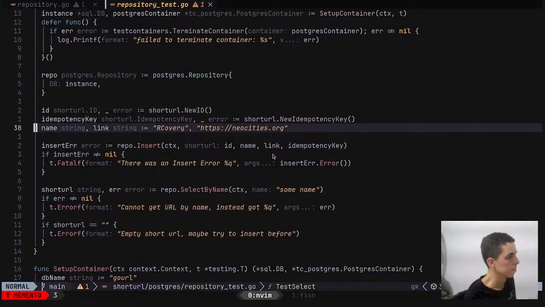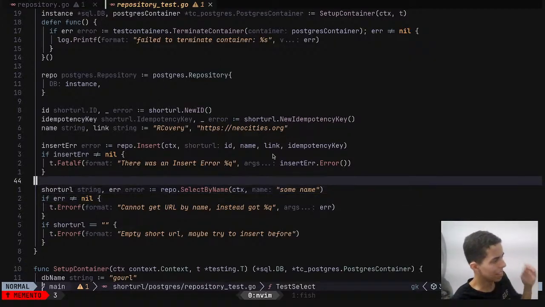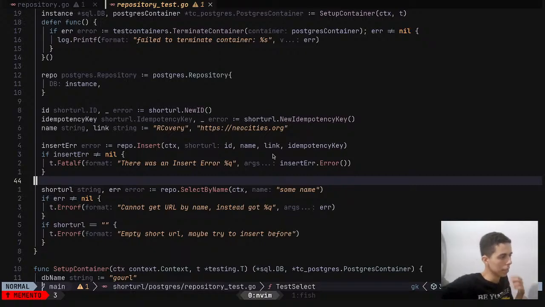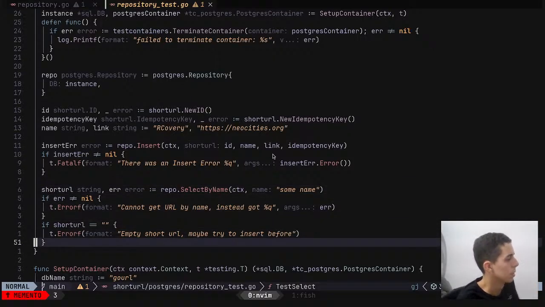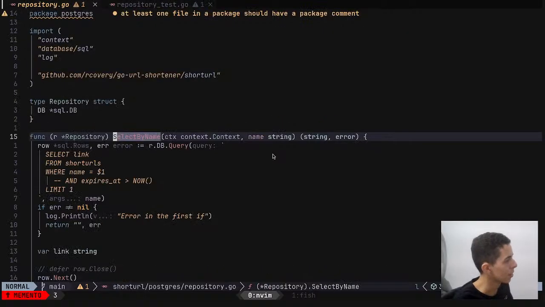Okay, let's go. I have the ID, key, name, link. I need to test if the insert was successful. Okay, if the insert error is different from nil, I will break the test right here. And if it is not, I will pass and check these other things. Let's go. I will call shortURL select by name.